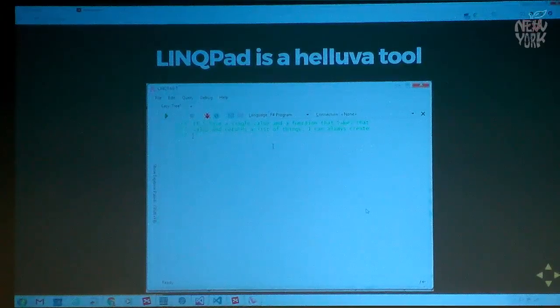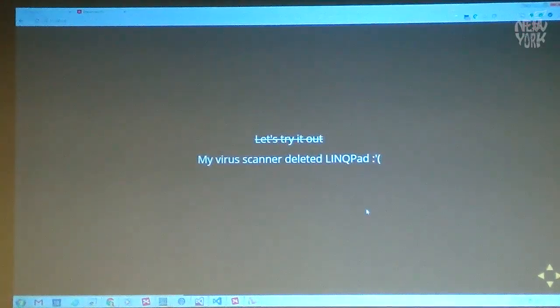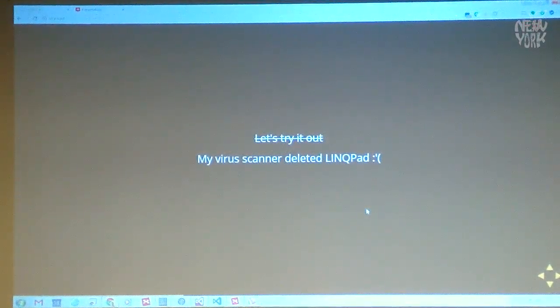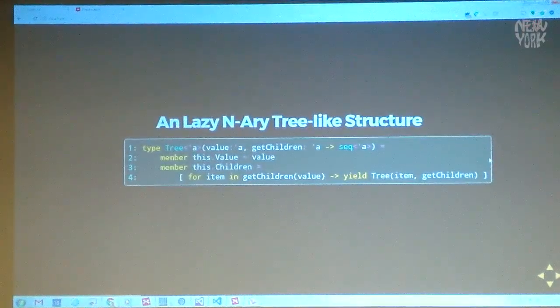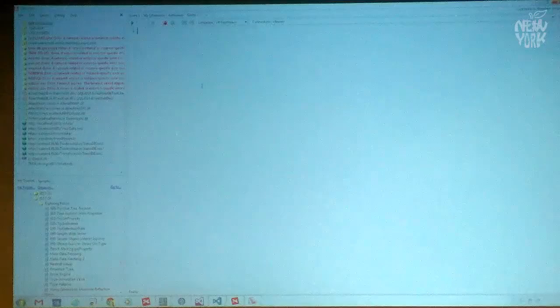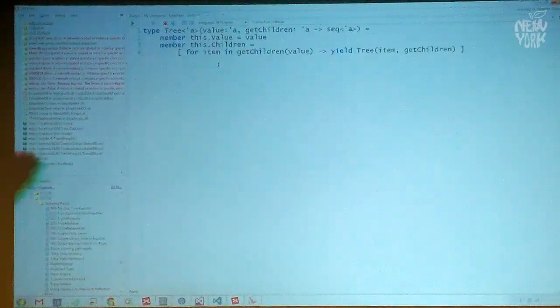It's sort of lazy, almost like the F# lazy feature. Oh yeah, by the way, my work virus scanner deleted LINQPad yesterday, but I still have LINQPad 4, so let's try it out. I actually haven't tried it on LINQPad 4, but in the spirit of Bill O'Reilly, we'll do it live.